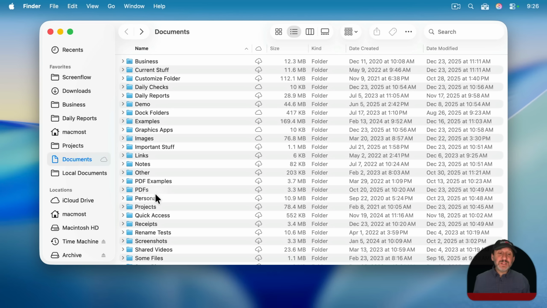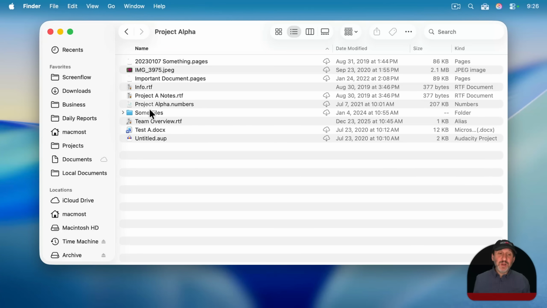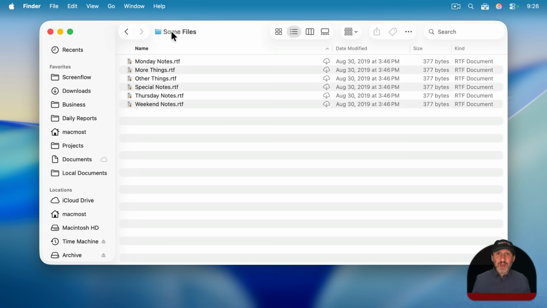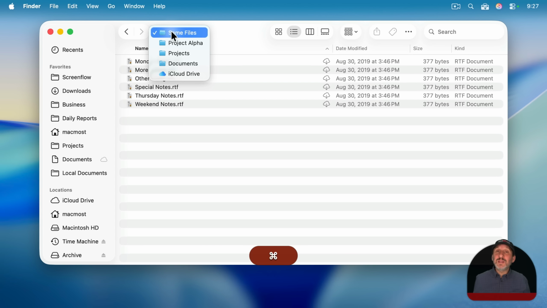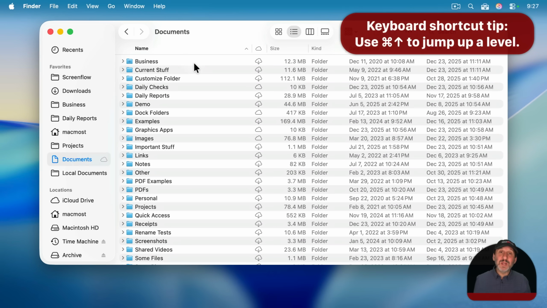But if I dive down, say, into this folder here, and then I dive down into this folder, and then in this folder, and then if I control click, right click, two-finger click, or command click on the title here, you could see I get the full path up to the top. I also can use this as a menu to jump to any one of these locations. So if I want to jump up to Documents, I can simply select Documents here, and it goes all the way up to that level.